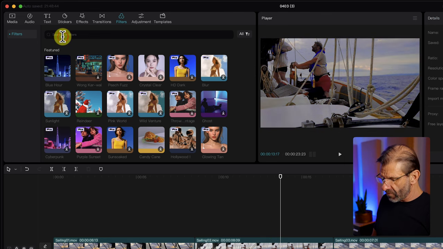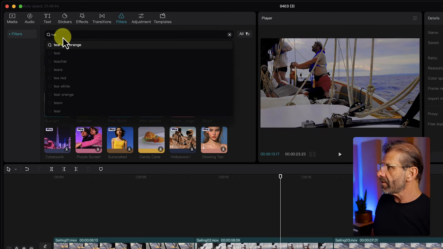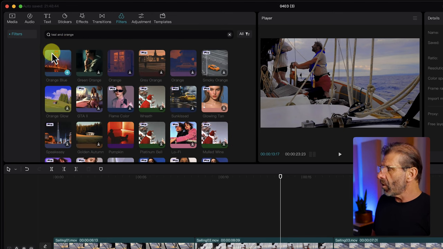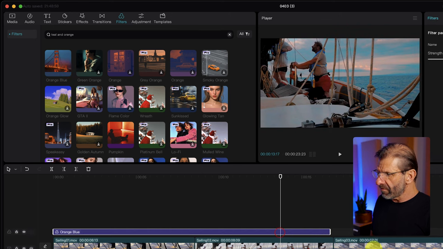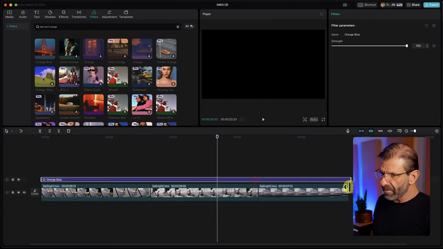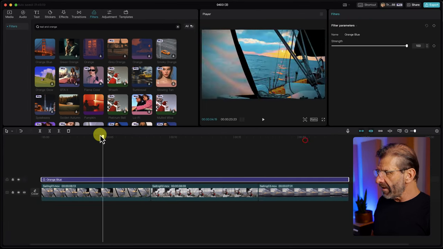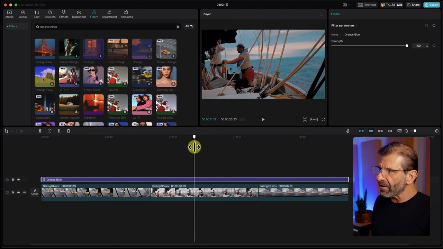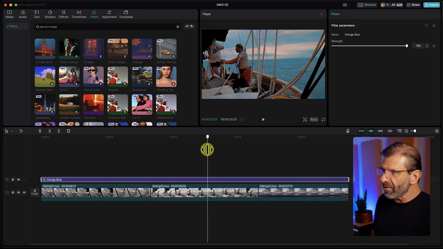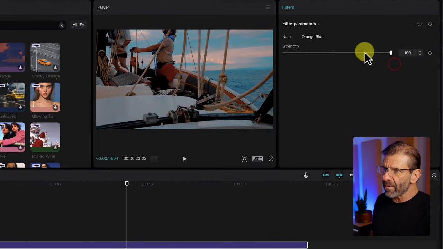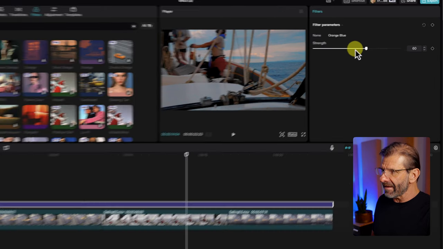We're going to search for Hollywood's two favorite colors, teal, which is a blue, and orange. And look, it just pops up because they know teal and orange. And there is a filter called orange blue. Same thing. I'm going to take that guy, drag it to the timeline, make sure it fills up the entire timeline, covering all the clips. And now we have a very different look. It is a little bit too harsh, so we're going to take the strength down, but I kind of like it. What do you think?